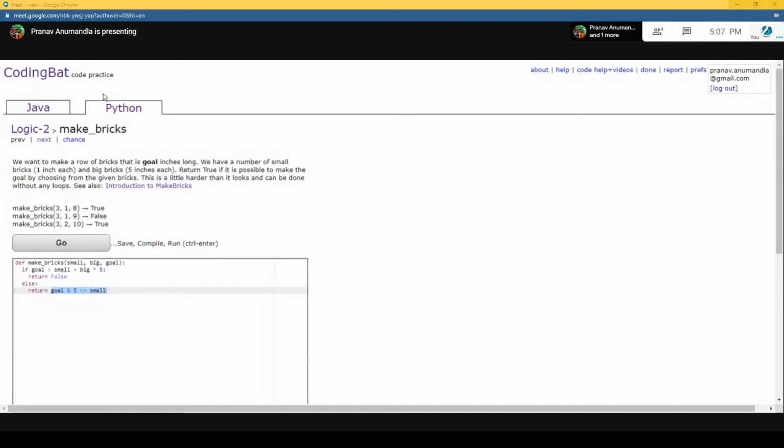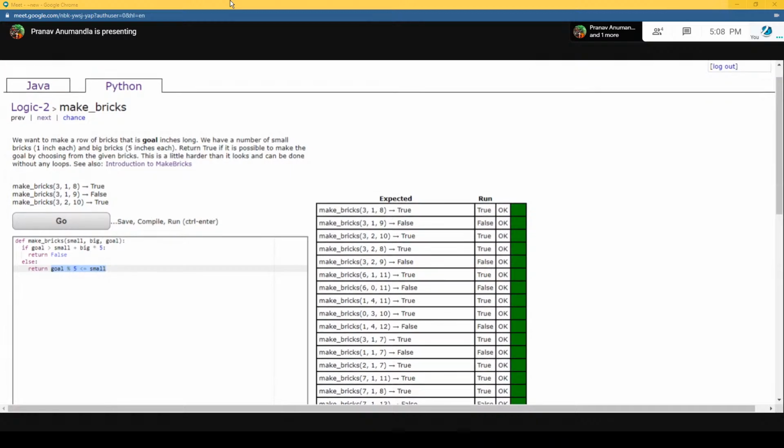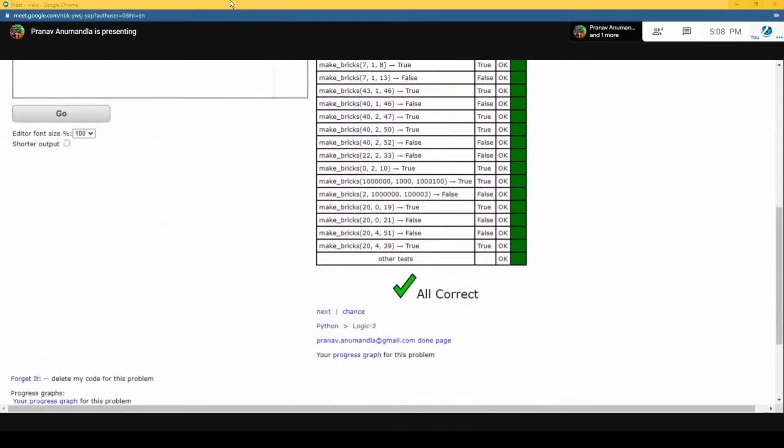Now let's do this last example. When we do 10 divided by 5, we get 2. And is that greater than 3? No. So we would do small. We would do true, sorry. So now that we know that it works out, it's time to test it out. And we click go. And when we click go, we get all green.